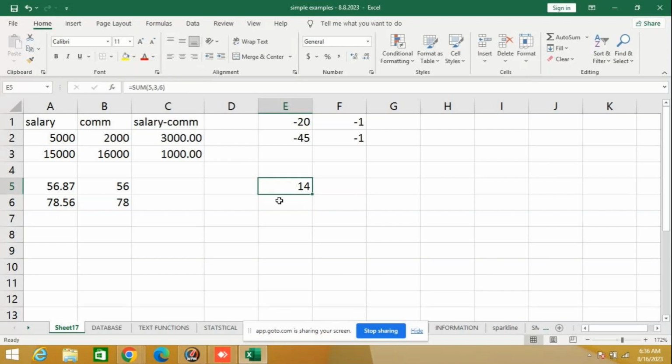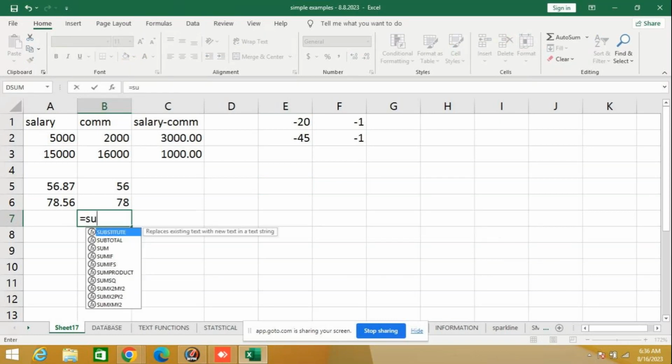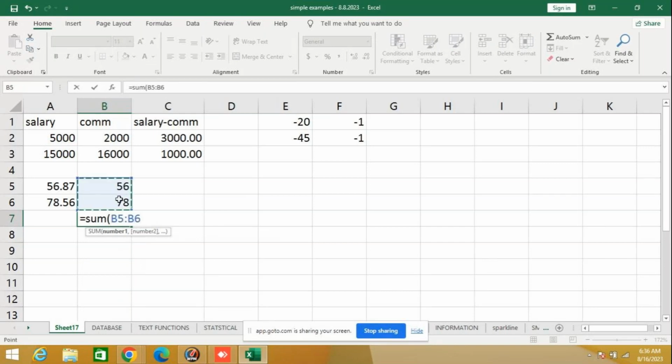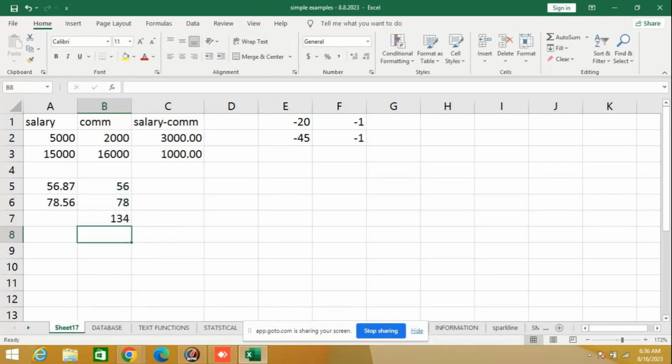Either you can mention the range, equal to SUM of, you can mention the cell reference, right? I want to find the sum of these two cells. If not, you can mention however many values you want as arguments. Clear? Yes, ma'am. Okay.